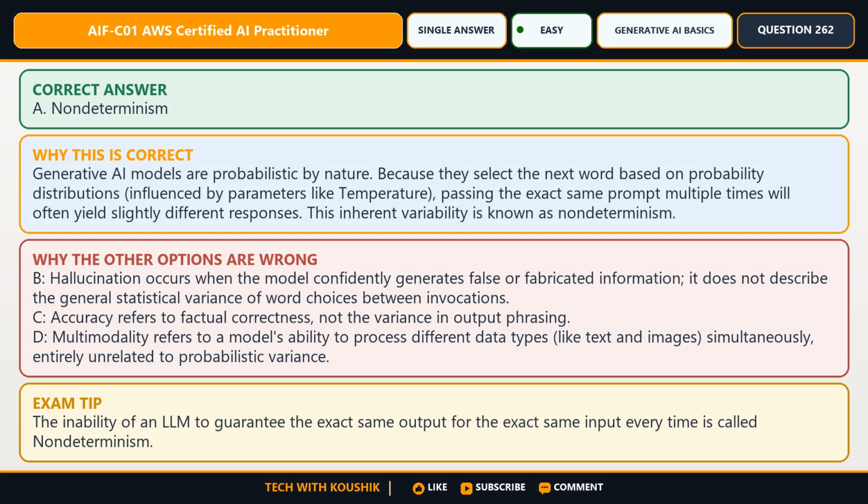Here is the reasoning that confirms the answer. Generative AI models are probabilistic by nature. Because they select the next word based on probability distributions, influenced by parameters like temperature, passing the exact same prompt multiple times will often yield slightly different responses. This inherent variability is known as non-determinism.